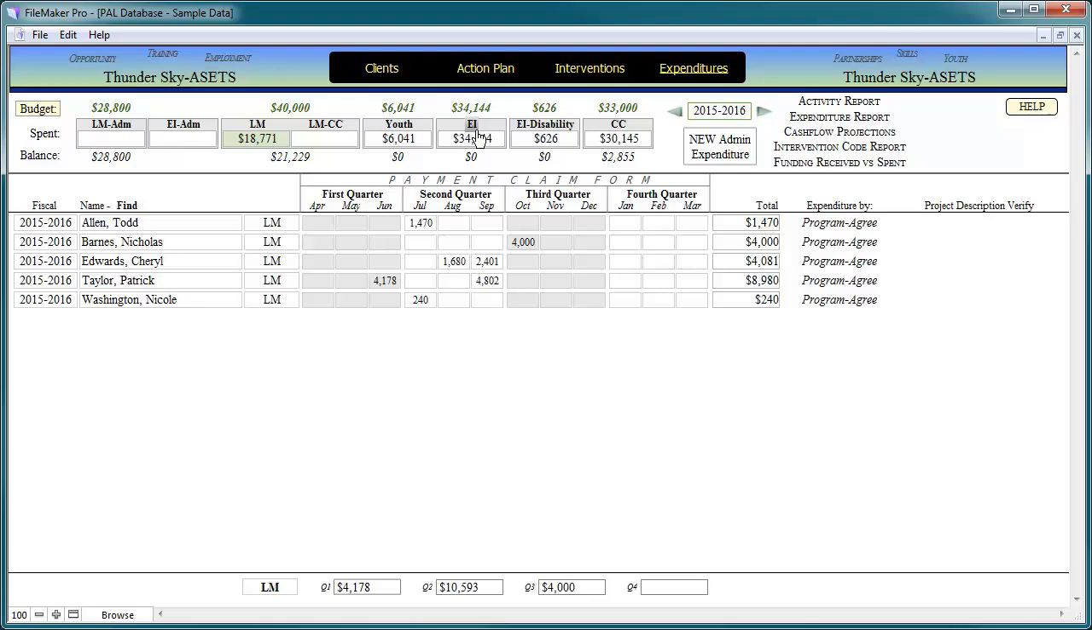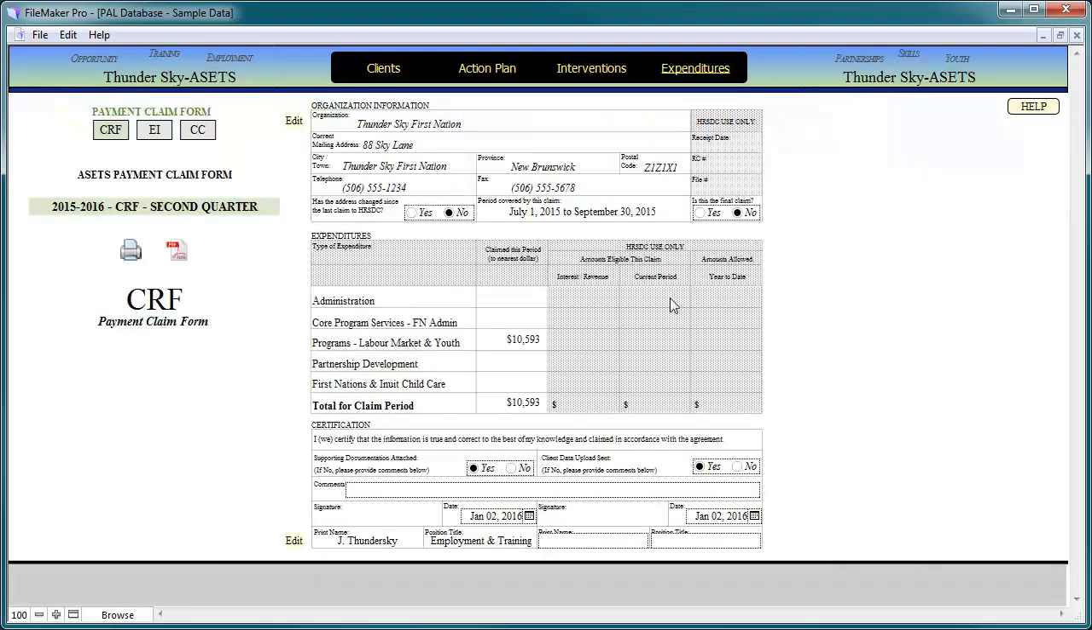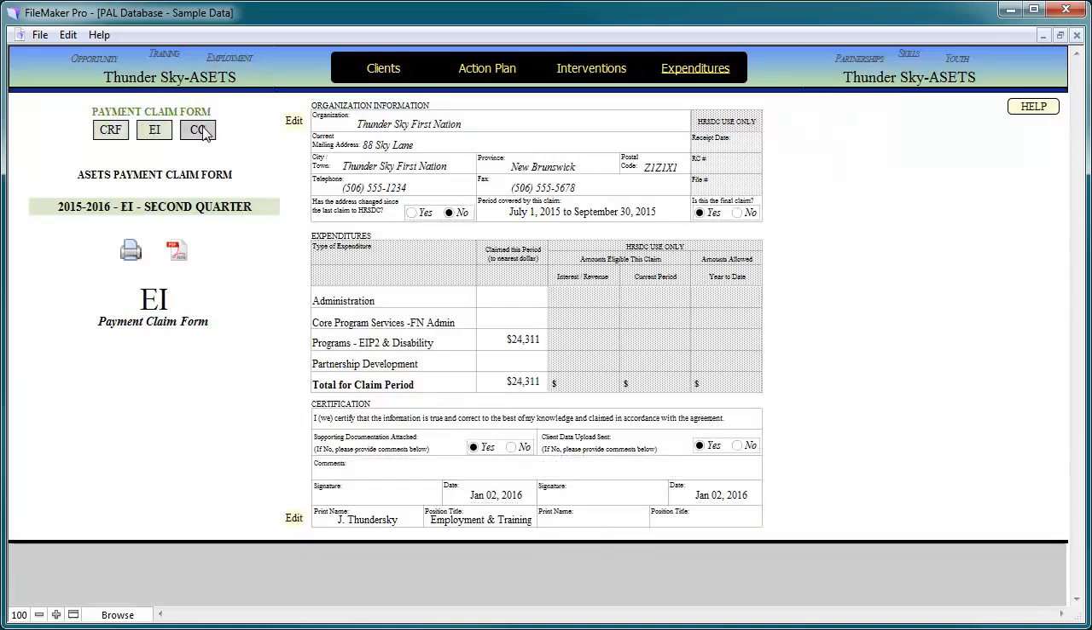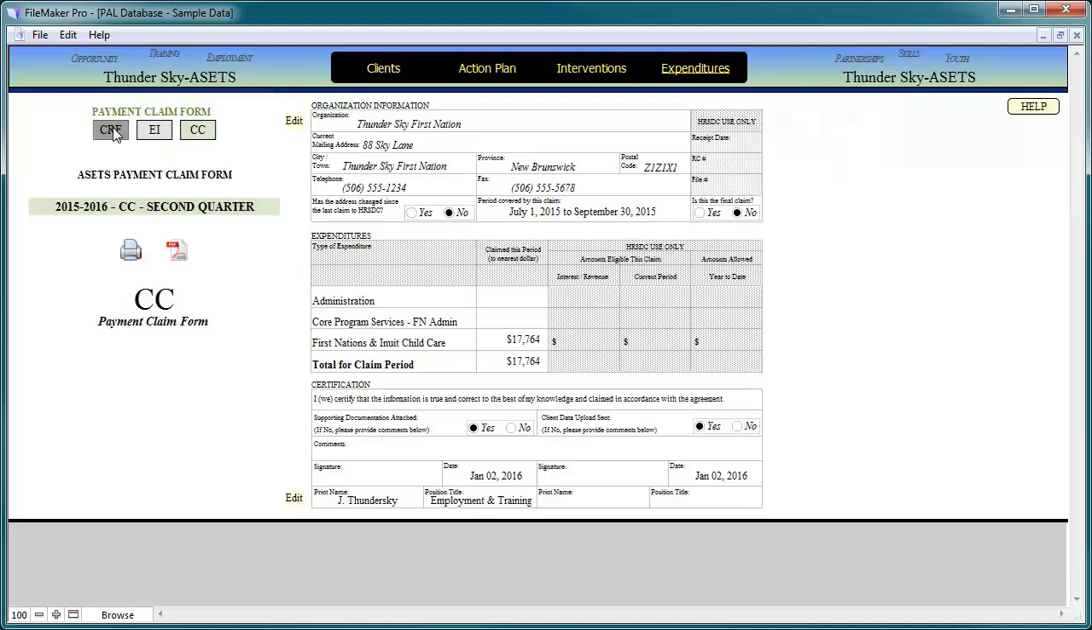Now let's have a look at the payment claim form area right here. But you can click on any word, be it first quarter all the way to fourth quarter, or any month from April to March, and the PAL database will generate a payment claim form for that time period. If we click on the word second quarter, here is a payment claim form for the entire second quarter. Okay, and I can look at the second quarter expenditures for EI, for childcare, and for CRF.